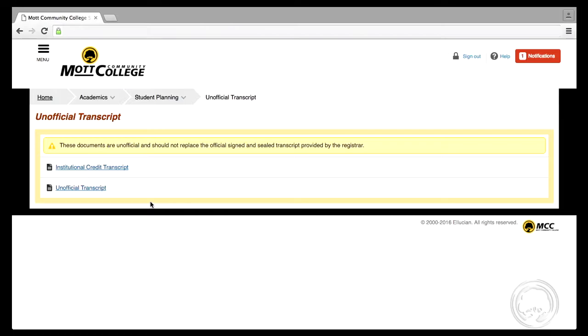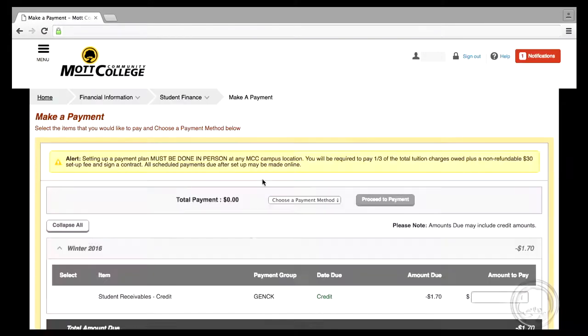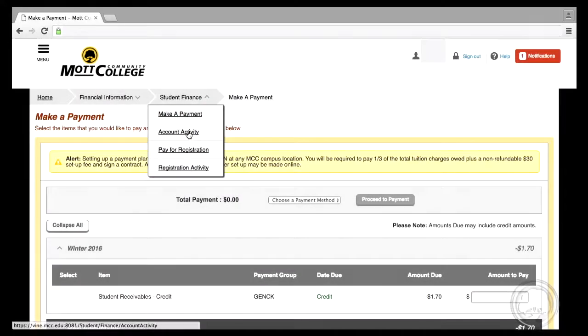Now let's return to the home page so we can view other Backpack features. To go back to the home page, simply click on Home. The Student Finance tab allows you to make a payment online, see your account activity, pay for registration, and view your registration activity.